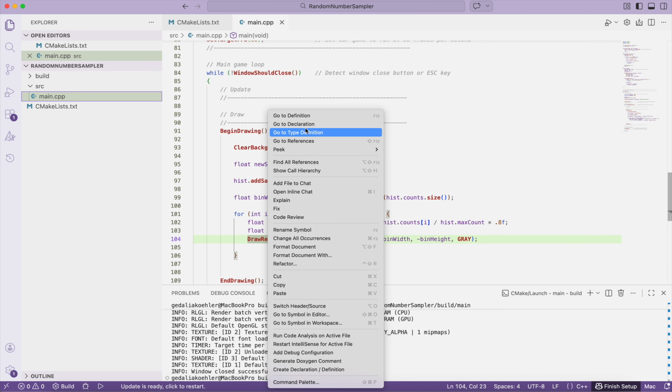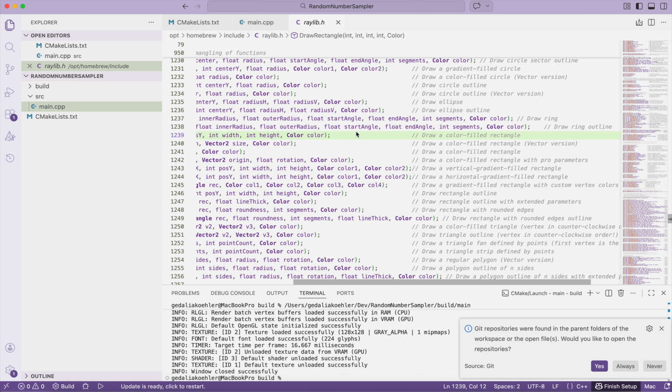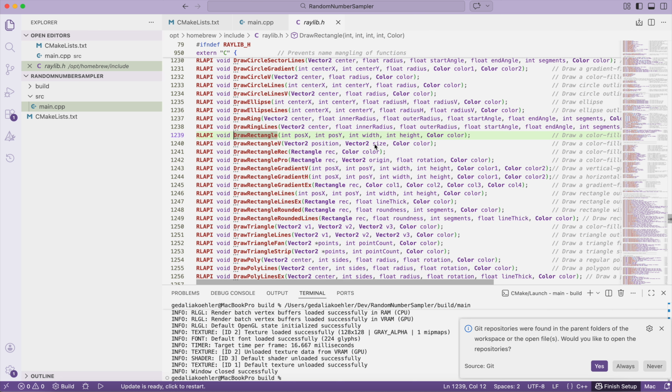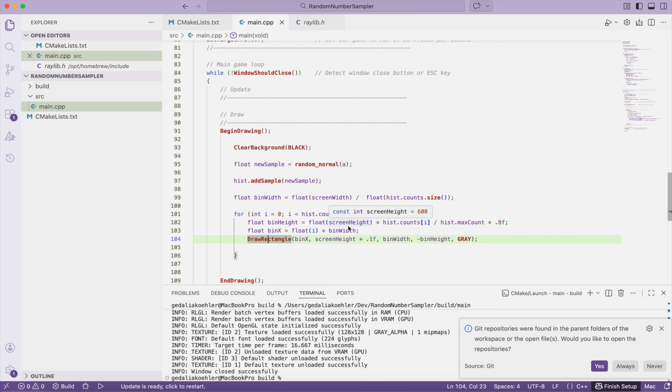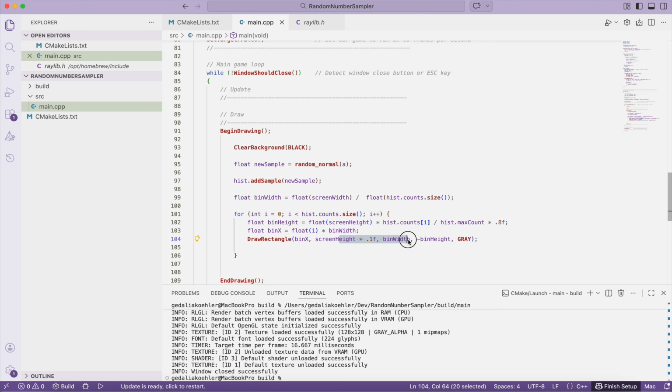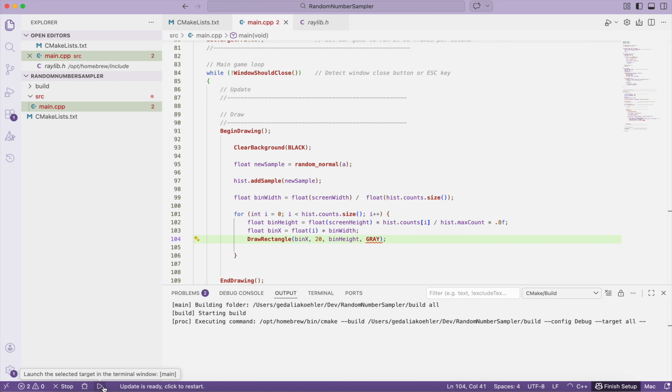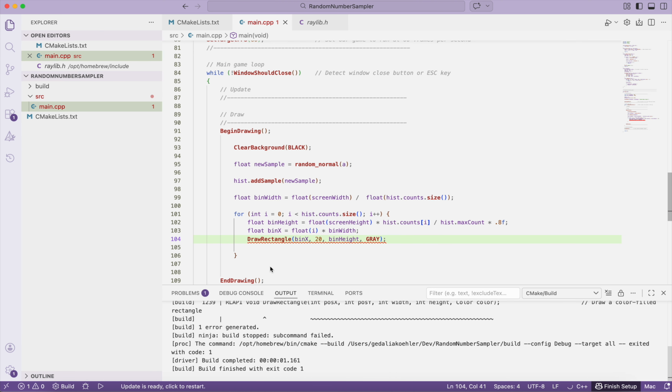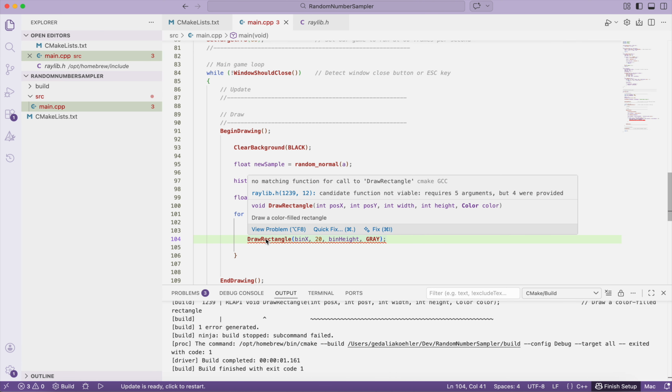Okay, let's click on the documentation. Go to definition. Draw a color-filled rectangle. Okay, so I would think x and y is some position. What if I just make this 20? Just hard code it. And then bin height. Let's give it a shot. What did we do? We messed it up.